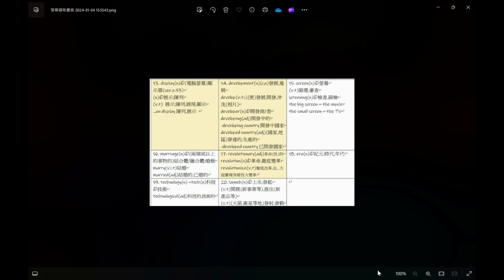And then moving on to 17, we have revolutionize. We talked about that before. Now, revolutionary is the adjective. Revolutionary, 革命性的. Like this is a revolutionary breakthrough. It's gonna change everything. Like revolutionary. And then revolution is a noun, countable: one revolution, two revolutions. 革新，彻底革命，改革的意思。Okay.